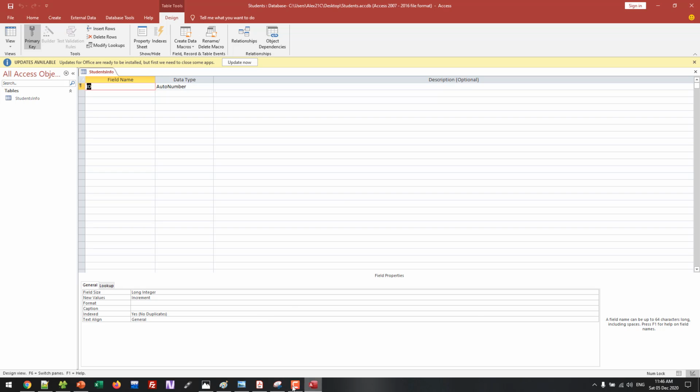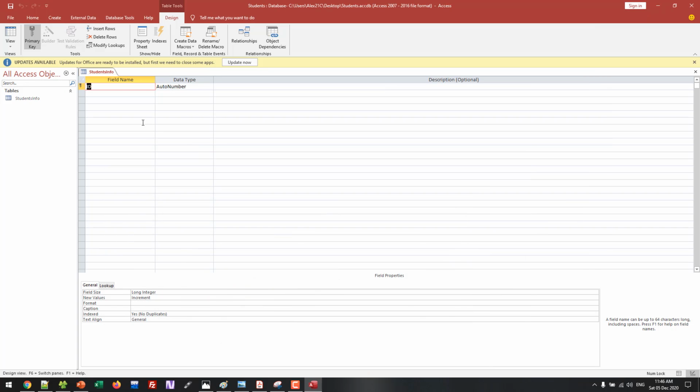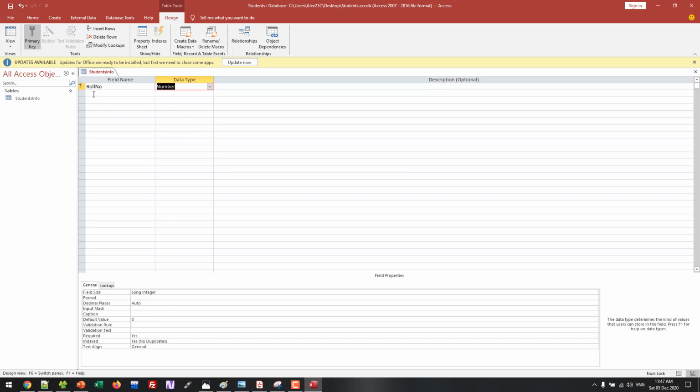It is asking me for those field names, field 1, field 2, field 3, whatever I want to store. Say I want to store student roll number, and what kind of data type it is. Roll number is generally a number, so I choose number. And you can see these are the data types we discussed earlier: short text, long text, number, date and time, currency, etc. So for roll number I am using the data type called number.